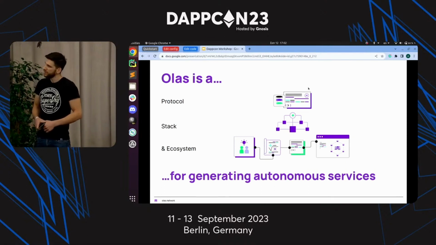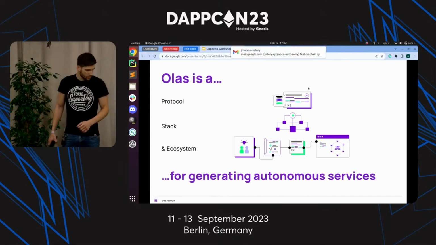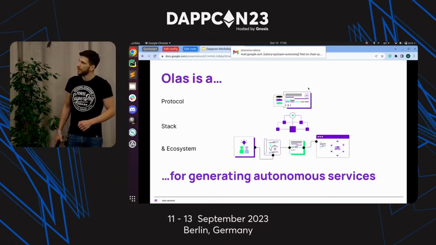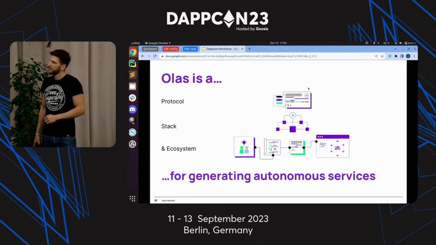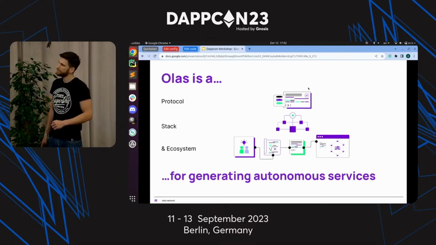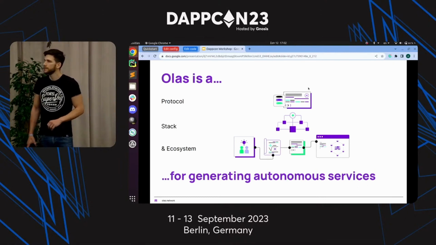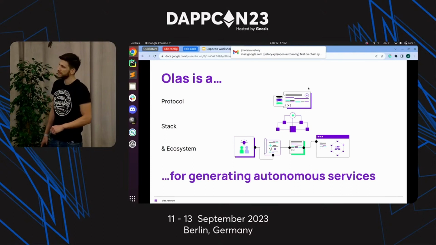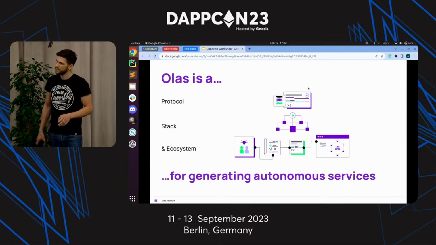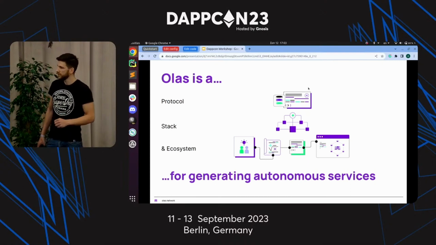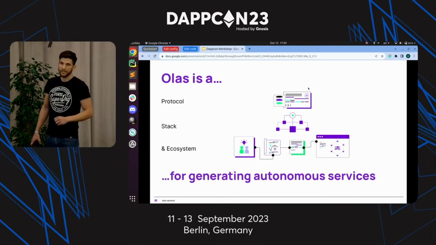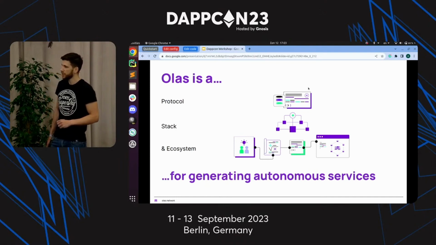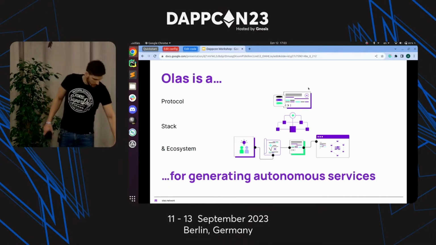So Olas is a protocol, and on this protocol, you can register your code. It also coordinates the actors, and you can get rewarded from it. It also has an open source framework. It is the Open Autonomy Framework. And using this framework, you can build those services that we mentioned, and you can also register code to the protocol. And it is also an ecosystem of running services and code, and those services provide value to the end users. So here, we're using the term autonomous services. And this is the special type of services that runs on Olas. And we're going to discuss this now.